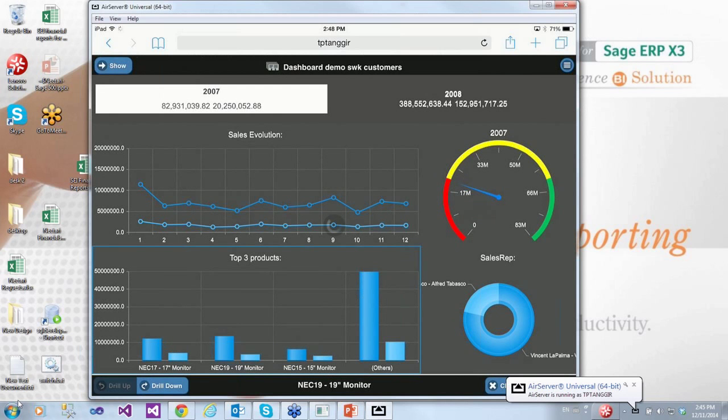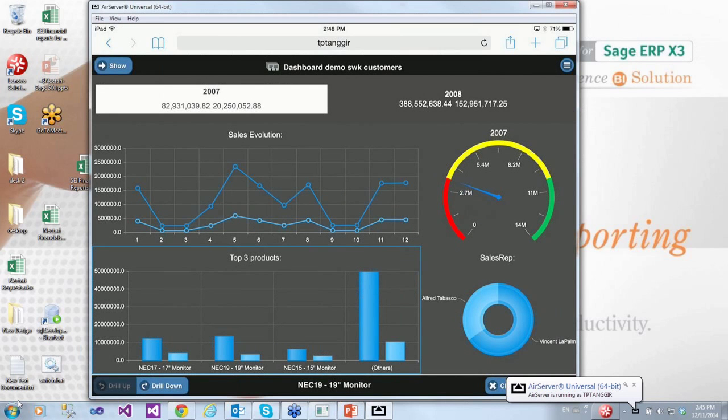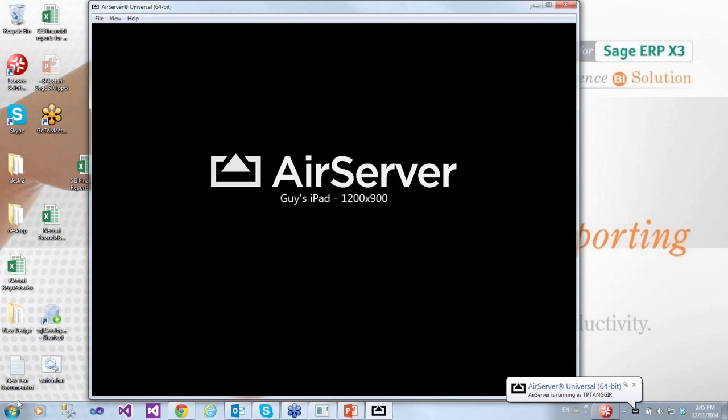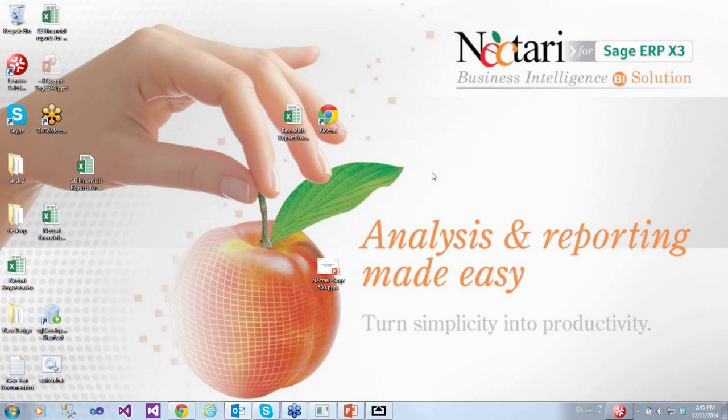I can also flip my grouping on the fly, so I'll move my item right after the year. So now if I select 2008 and I drill, I'll see my product, and if I select a product and I drill, I'll see the sales rep that sold that specific product. So real-time data from Sage 500 or any other database from your mobile device, so anywhere, anytime.